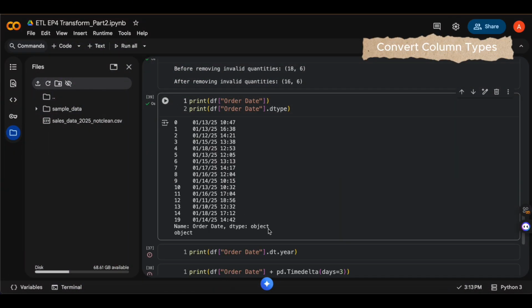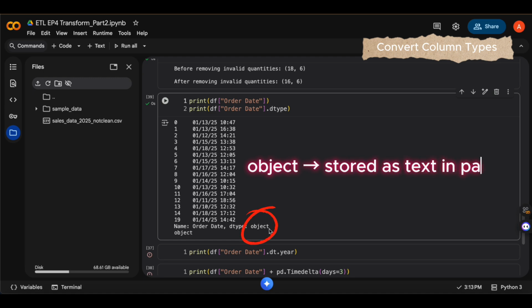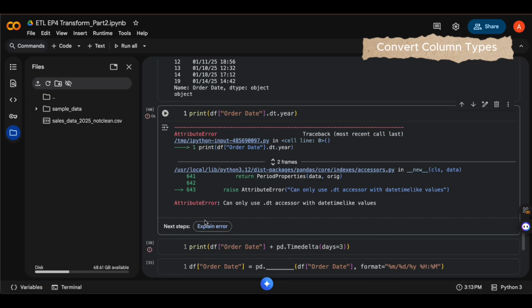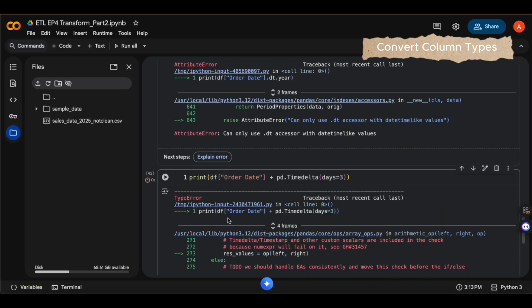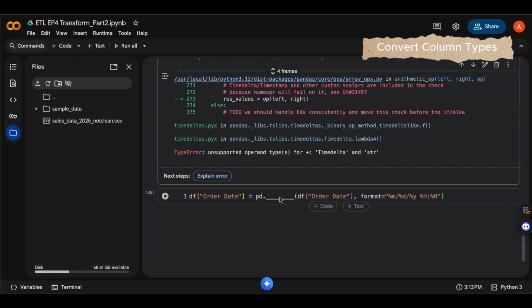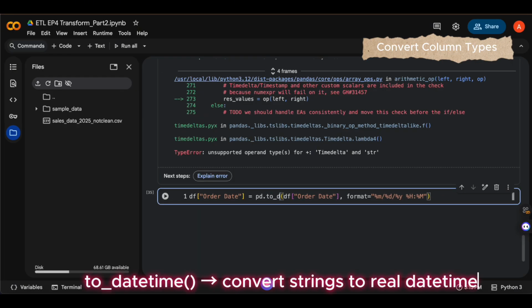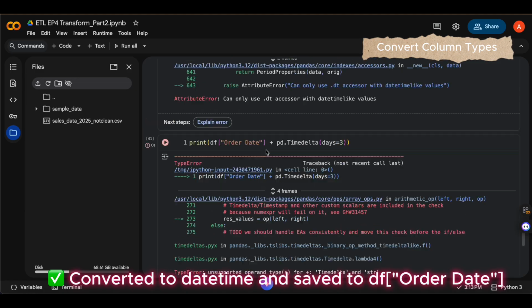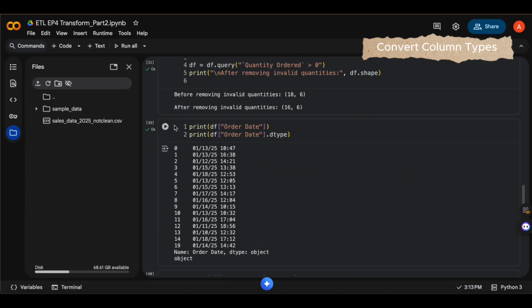The column, like order date, looks fine, but it's actually stored as an object, which means it's just text. If we try to use .dt.year to get the year, or add a time delta to change the day, it'll throw an error, because pandas doesn't recognize it as a real date. So, we need to convert it using to_datetime. After converting, we can check the data type again. It's now datetime.